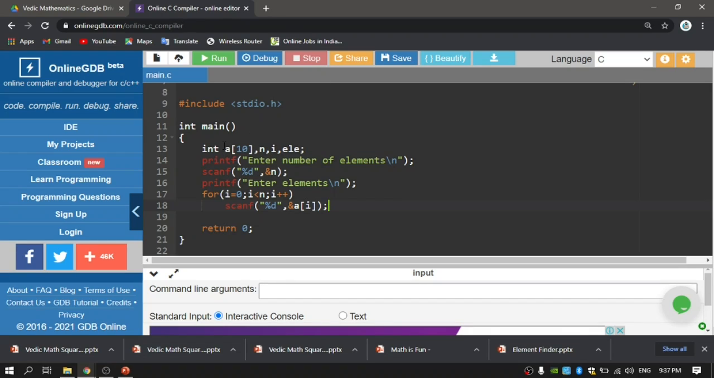What I am doing here: a is an array. Array means a group of elements which can store 10 elements of type integer. n is my number of elements, i is the index counter, and ele is the element that I am looking for. First I have read the n value. It could be either 5 or 8, at most it could be 10.